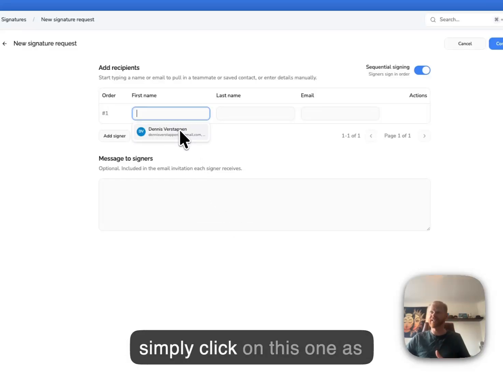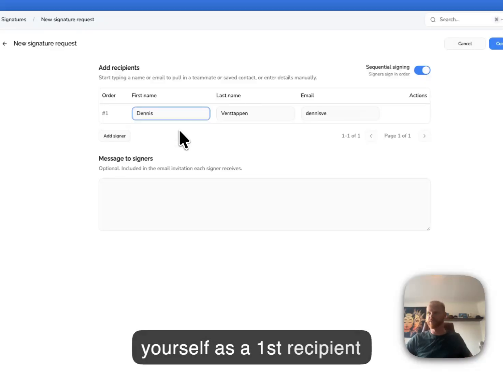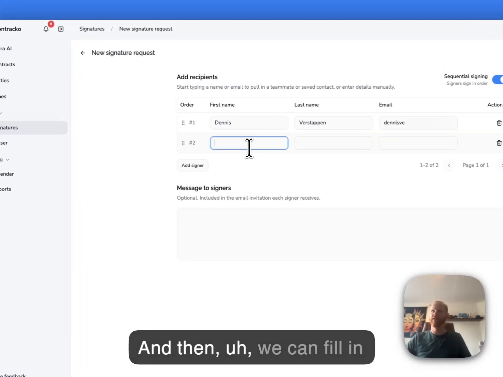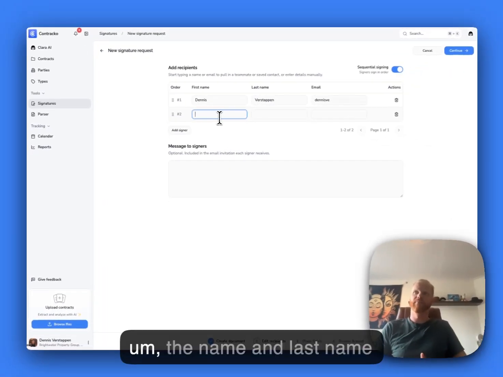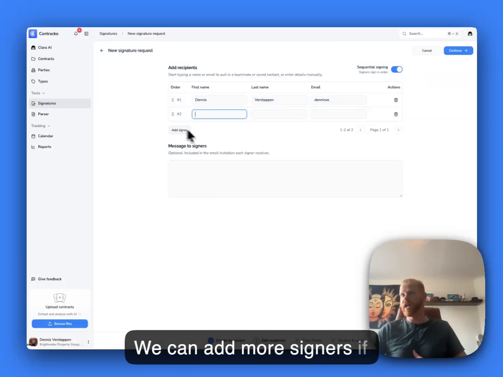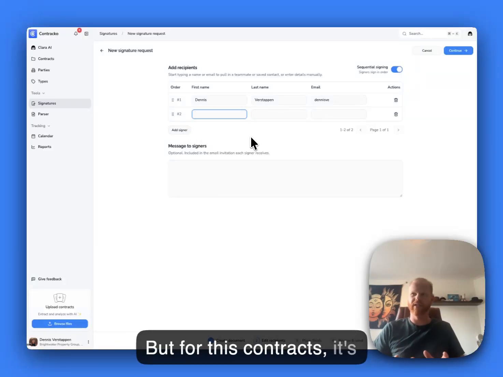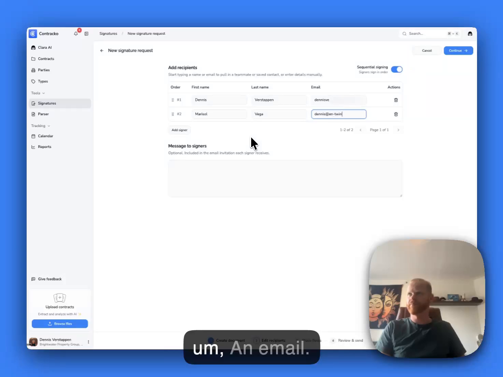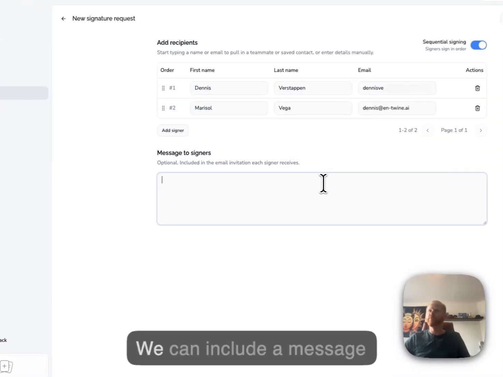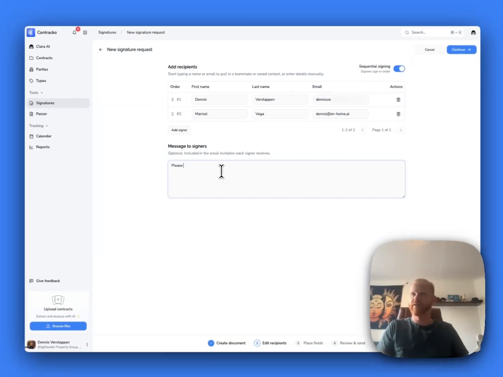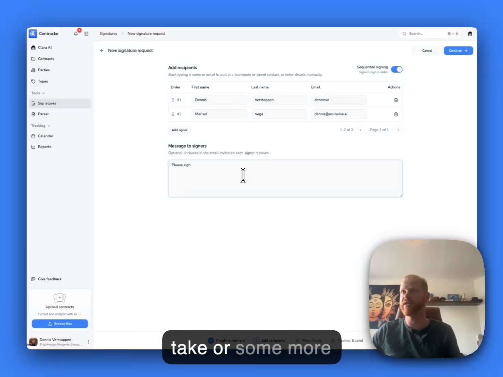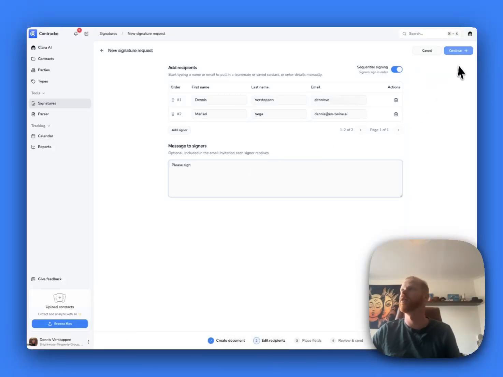So let's start with the recipients. You can just simply click on this one as yourself as the first recipient, and it will fill in your email and your name. And then we can fill in the name and last name of the recipient. We can add more signers if needed, but for this contract, it's just 2. So let's add recipients, email, and we can include a message to signers over here, so they are informed on what actions they need to take or some more information on the contract itself.